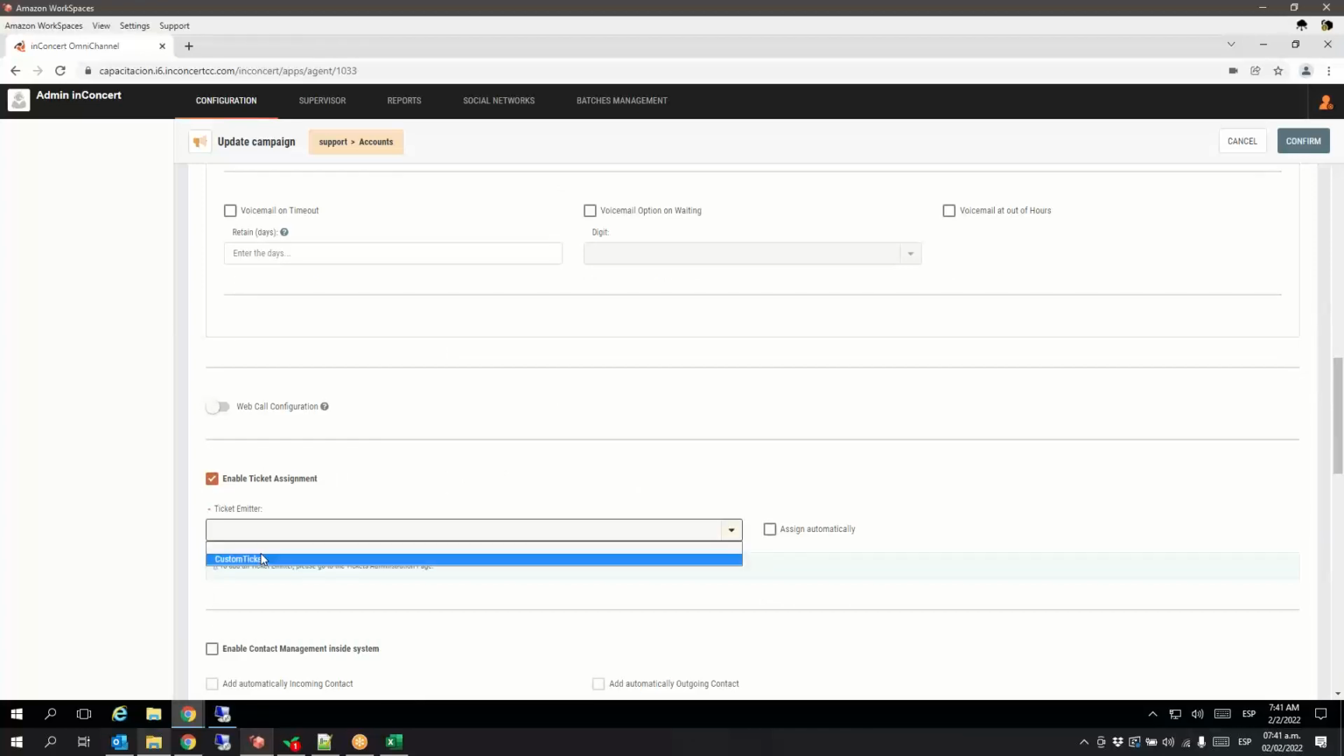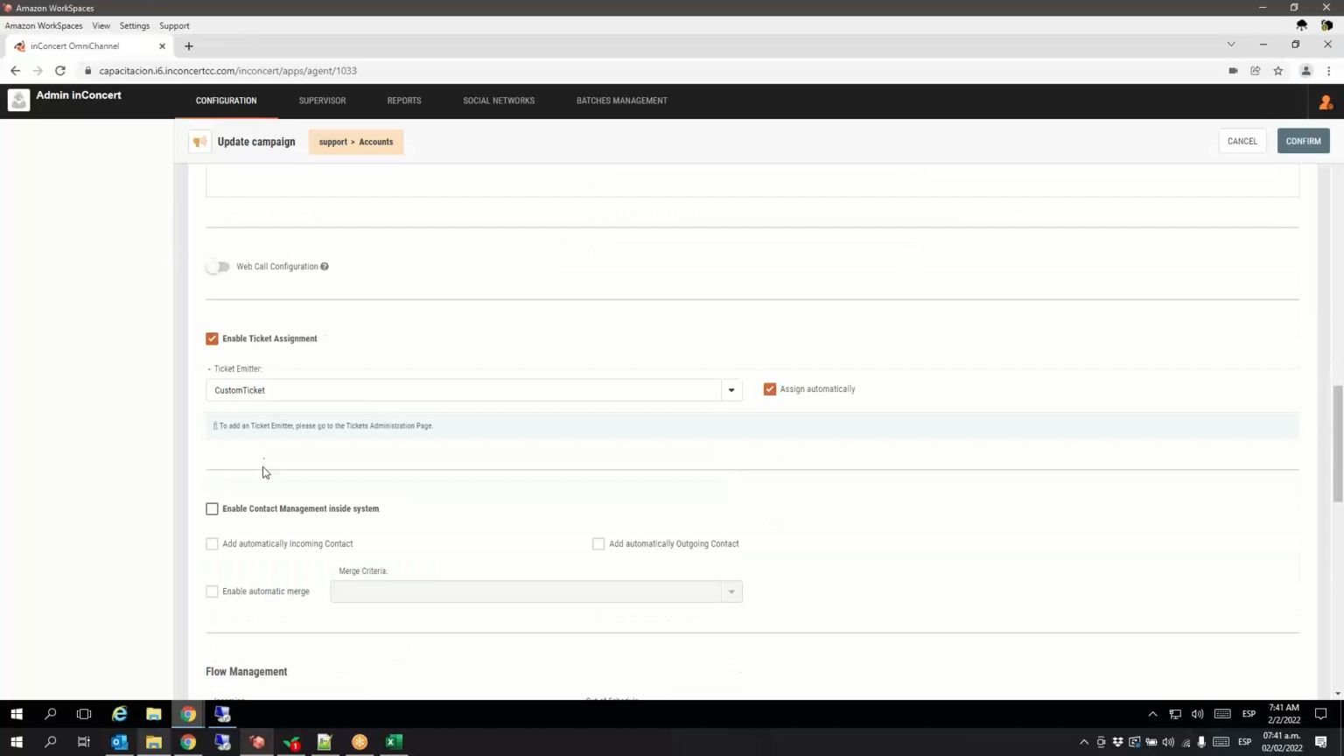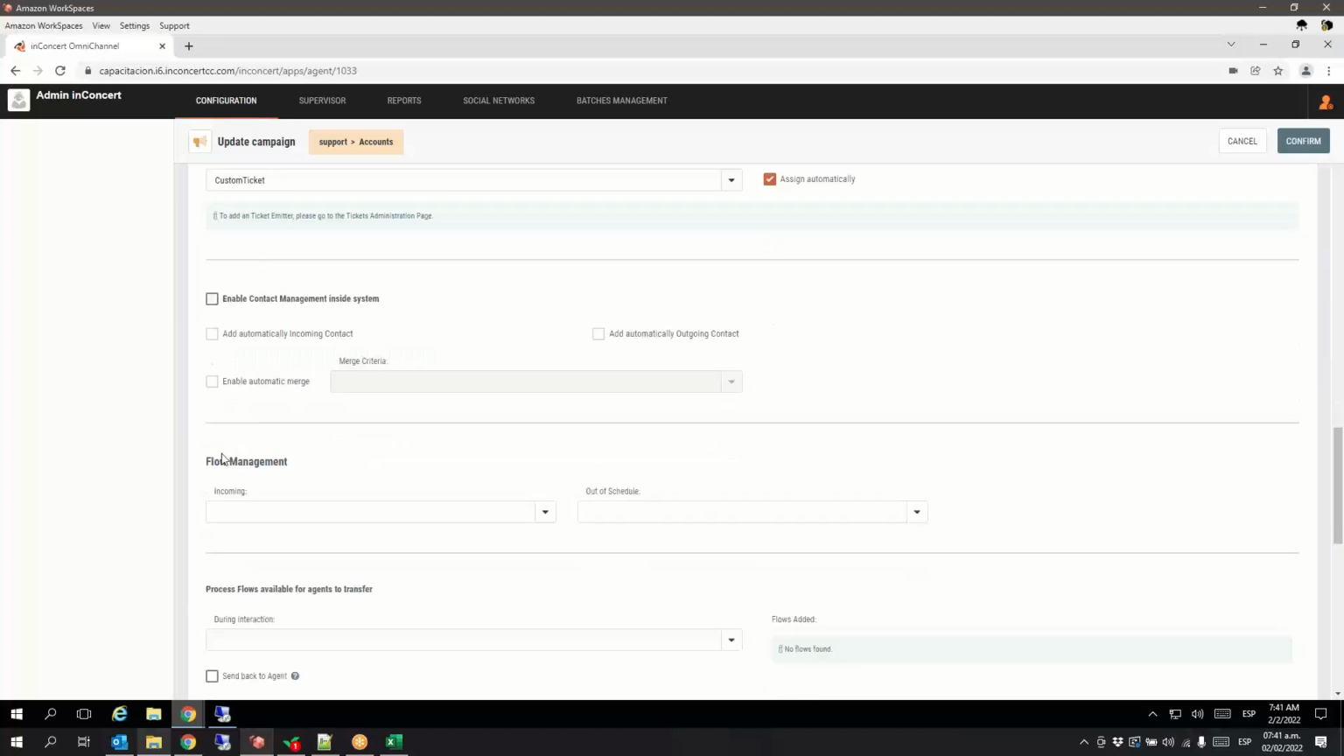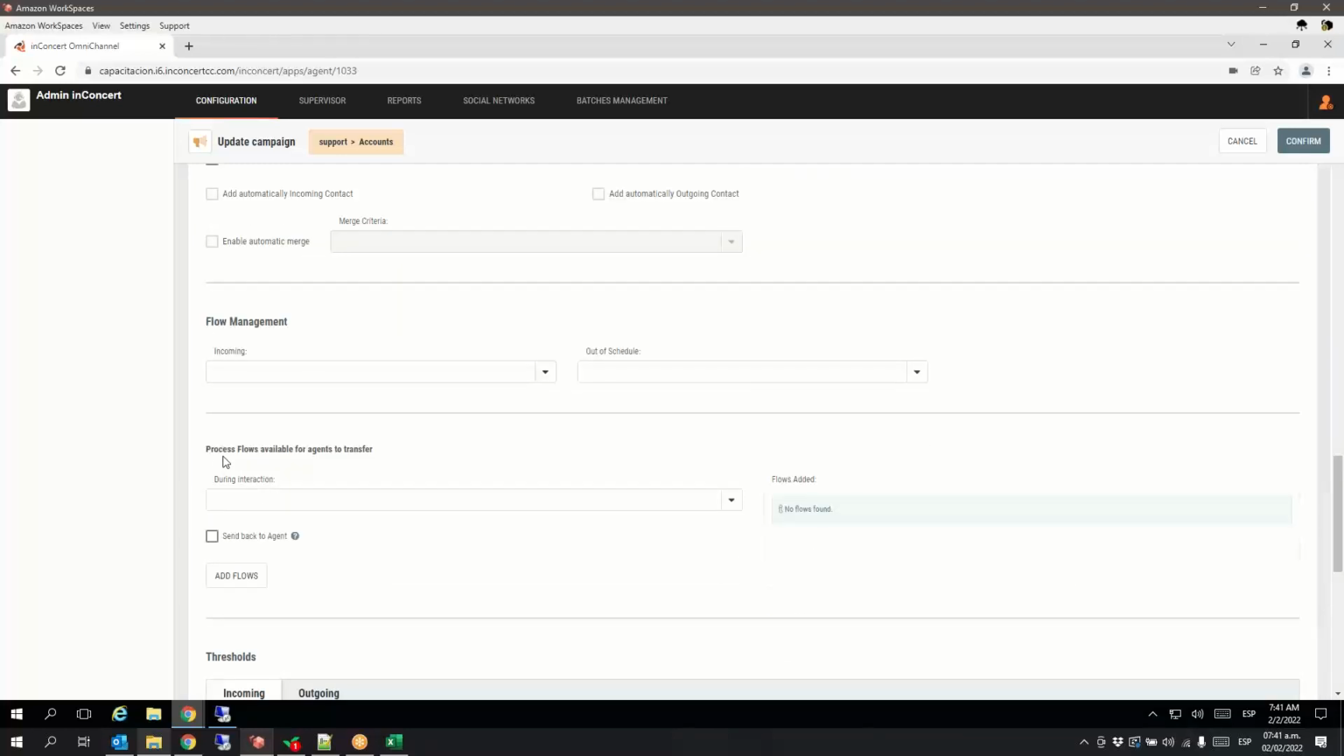Enable ticket assignment, the same as we have seen. Enable contact management, I will get to this right away. Here we can assign a flow, an IVR. We have here process flow available for agent to transfer. I can assign here all the flows that we have available for the agent to transfer, for example, a survey.